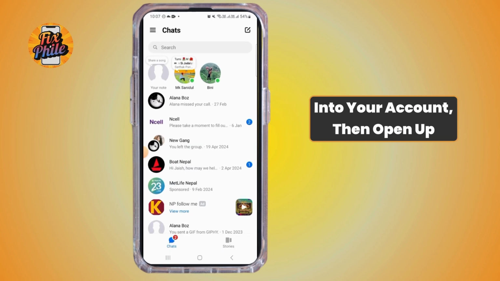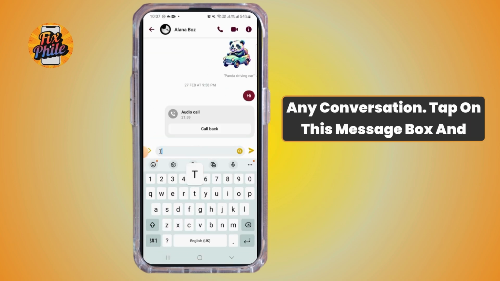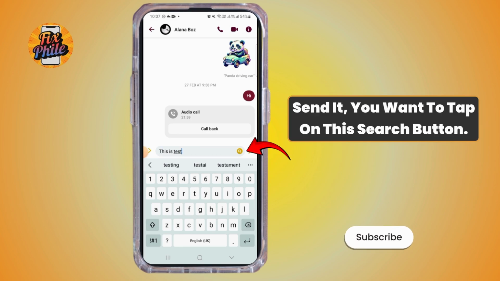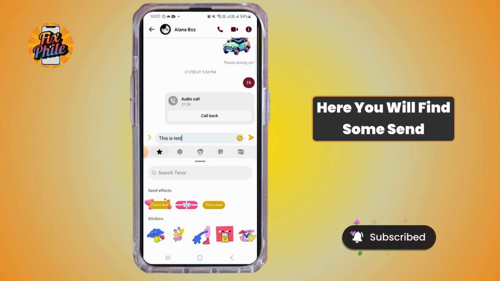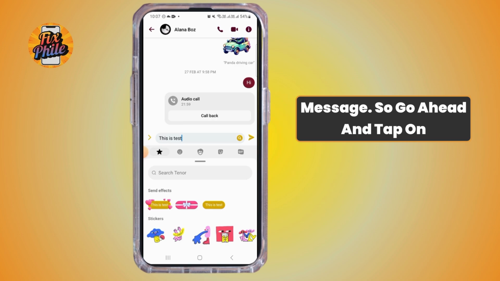Now sign into your account, then open up any conversation. Tap on this message box and type in your message. Then, before you send it, you want to tap on the search button. Here, you will find some send effects. As you can see, the second one is a gift message. So go ahead and tap on that.